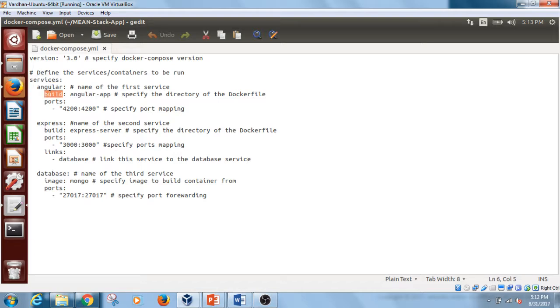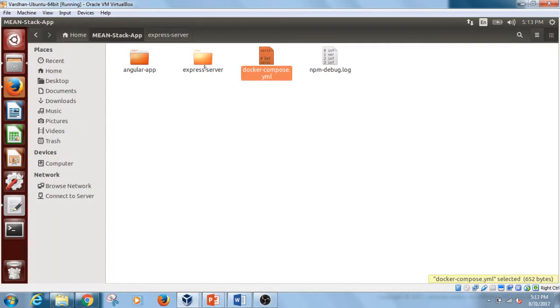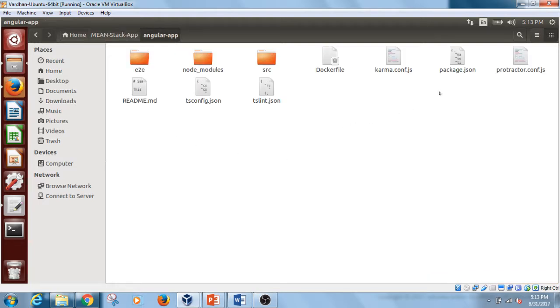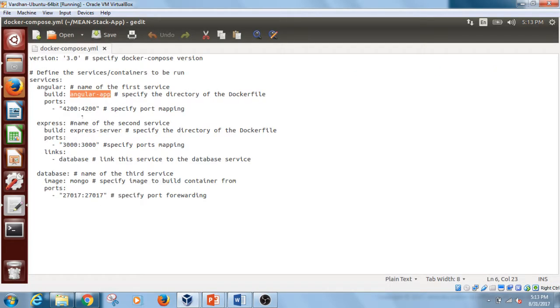If you issue a build command, the keyword build stands for building the Docker file which is present at the path you specify over here. There's a folder called Angular app, as you can see here. So the compose file, the YAML file, would look for this particular folder, Angular app. It would go inside and look for the Docker file. It would use the instructions present in this file to create my Docker container.